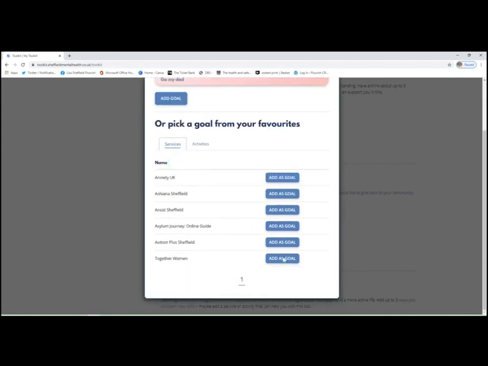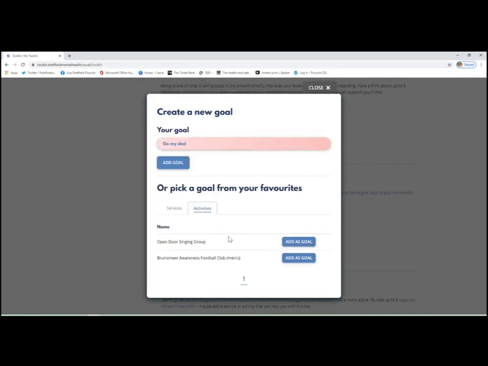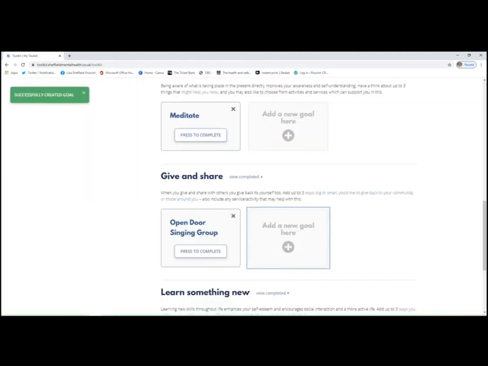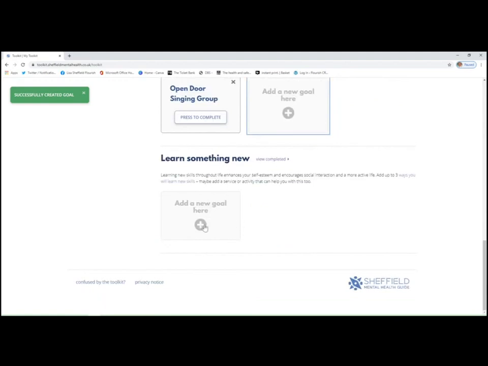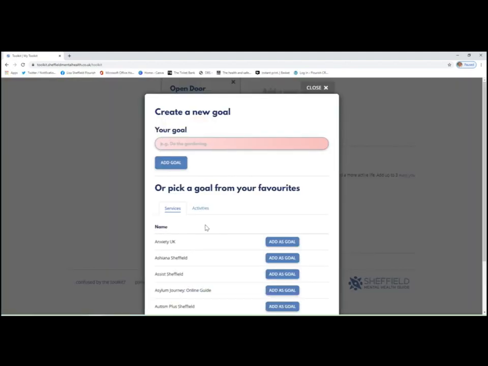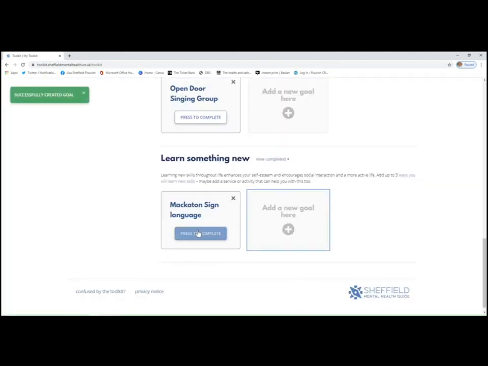And again, don't forget to add your goal, or you can click any of your services. You'll see that I've got Together Women Autism Plus down here, and you can add those to your goals, and also your activities. So I could have done the open door singing group there. I can add that to a goal as well, and learn something. So anything. I'd like to learn Makaton, which is sign language. And that goes down there.